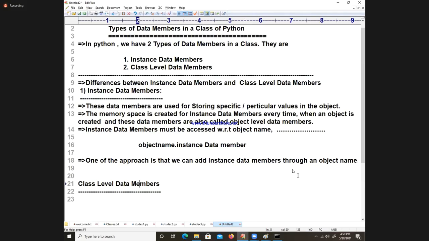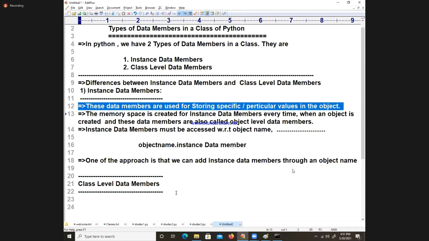Now I'm going for class level data members. Class level data members will be the next we are writing. Still I will add some statement here. Don't worry. Second approach is also there. Third approach is also there. I will tell you that. Nothing to worry. Okay? Class level data members. So class level data members are those.